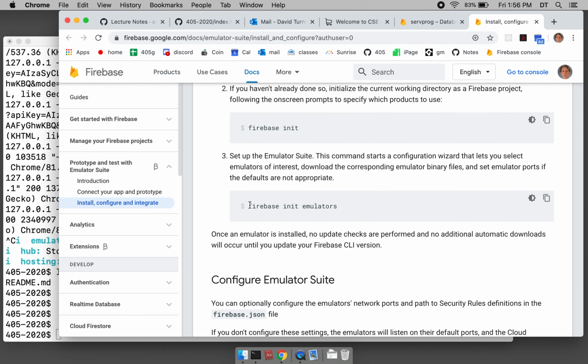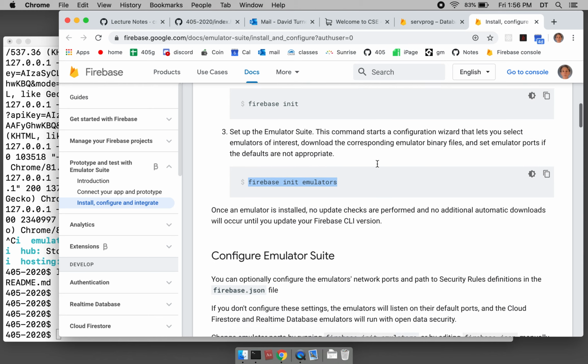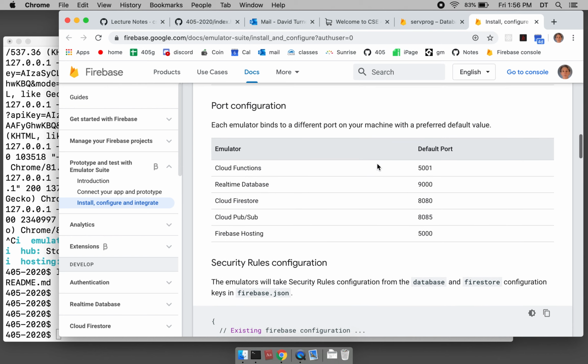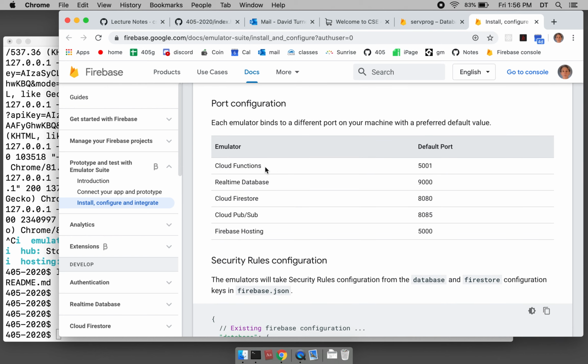So we could run this one. These are the different emulators that you can run. Here's the hosting. We were running this one already. So now we're going to add Firestore. We're going to run the Firestore. We're not going to run this real-time database. We're not going to do cloud functions. We're not doing cloud messaging, I think they call that. We're just going to do Firestore here.